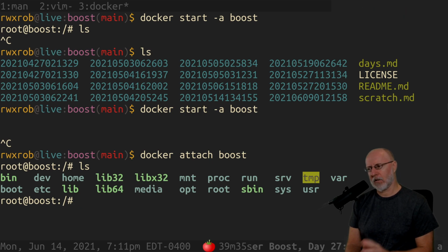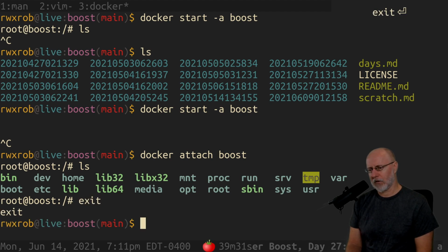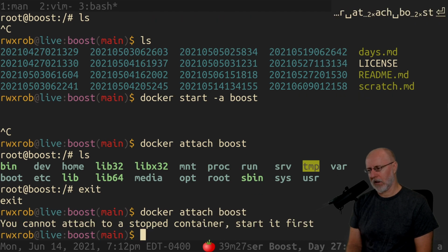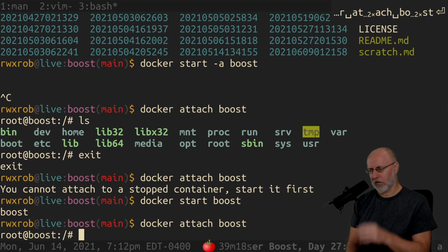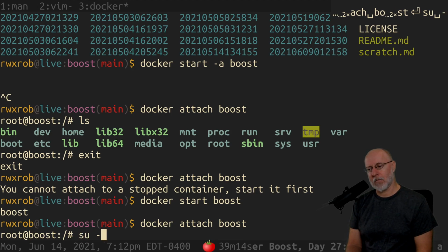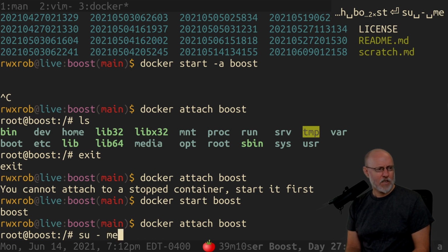It's running. You remember how to do that. Docker start, the name you want, or you can just do Docker attach. And if it's not there, let me actually show you what happens when you do that again. So Docker attach to boost, and it's not there. Docker start boost. This is a long way. And then Docker attach boost. But I think you can do what I told you there. So as soon as you get in here, you need to become the me account. So su me, or whatever you named your account.